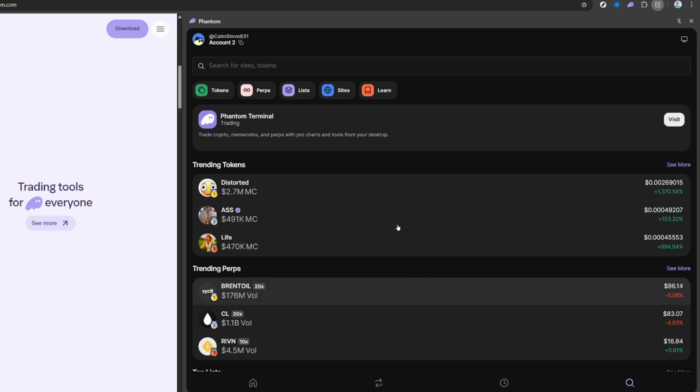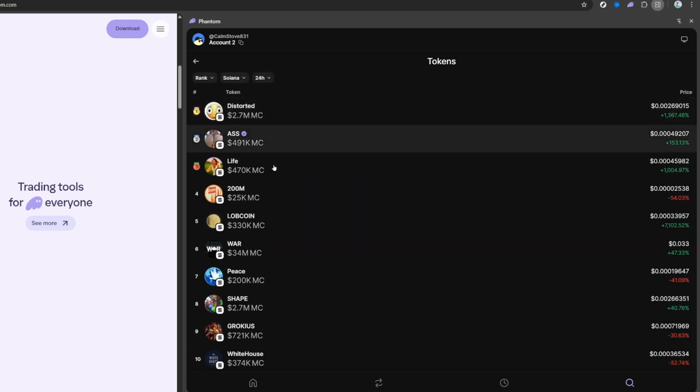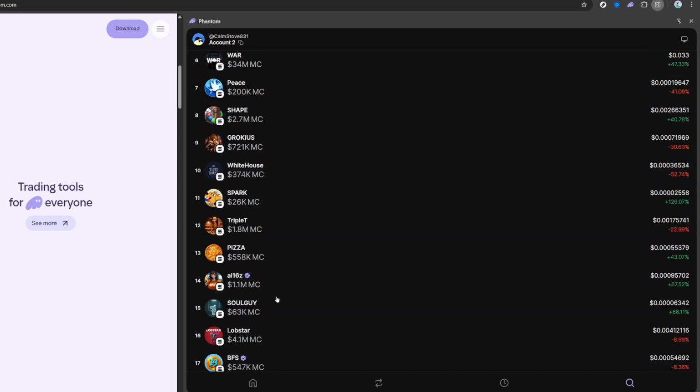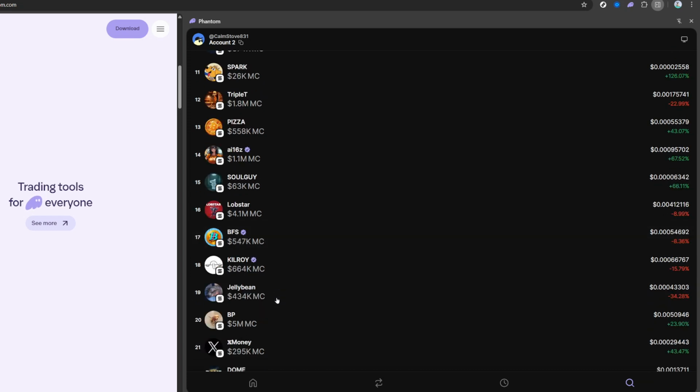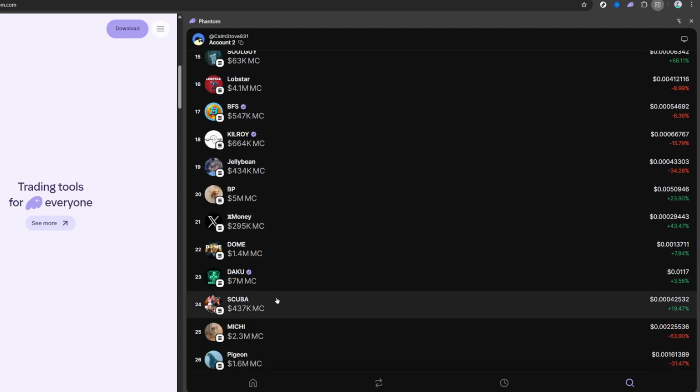Next, scroll down the search or explore page until you reach the trending tokens section. This section highlights the tokens that are currently popular among users, giving you insight into market trends. Take a moment to review the tokens listed in the trending token section. Each token displayed here represents a growing interest within the community, and you can click on any token for more detailed information if desired. That wraps up today's guide.